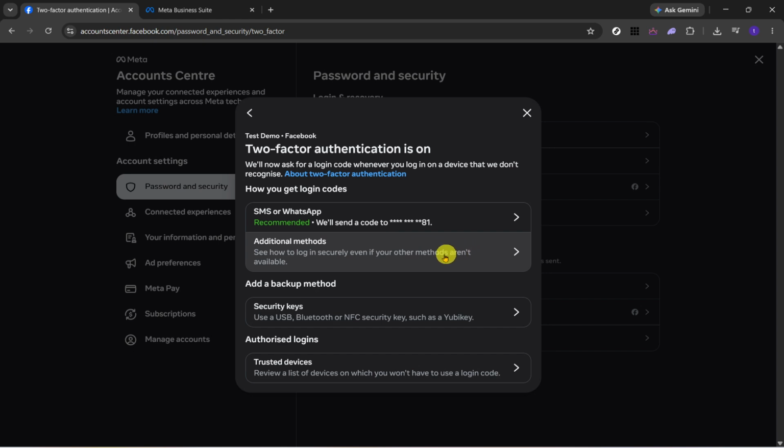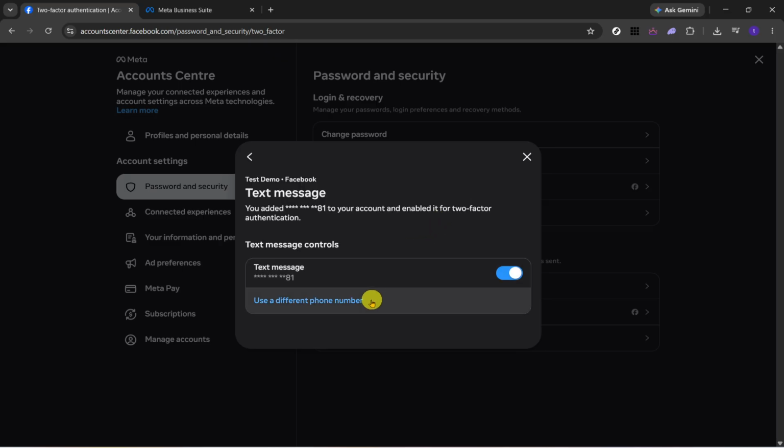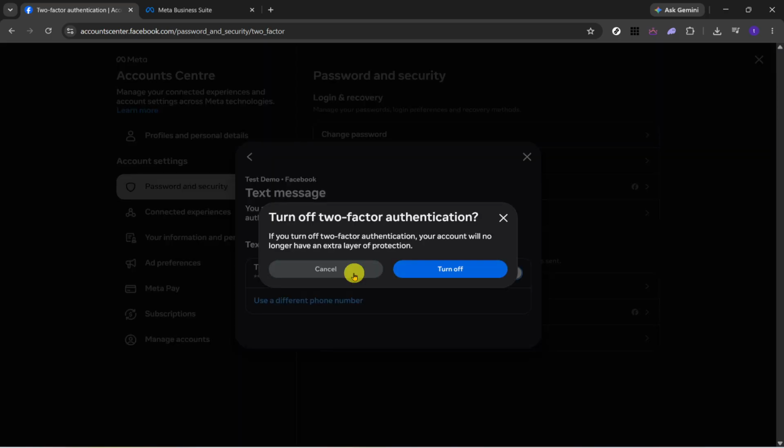After selecting the account, follow the on-screen procedure. Facebook may ask you to confirm your identity before allowing security changes. For example, you may need to enter your password or complete a verification prompt. Simply continue through the instructions shown on your screen until the option to disable two-factor authentication becomes available. Once you've completed the verification steps, click Turn Off. This will disable two-factor authentication for the selected account.